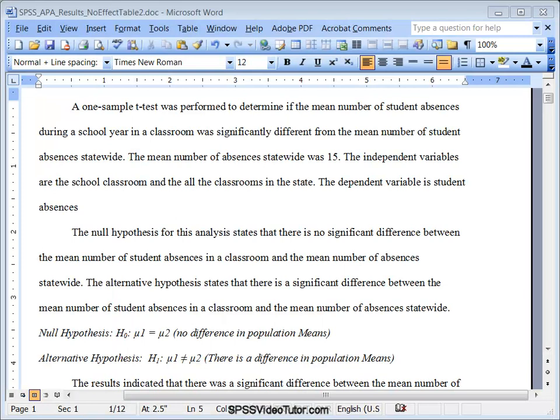When you're writing your results for the one sample t-test in APA format, the first thing you want to do is to state the analysis that you performed as well as the statistical test that you used to perform the analysis. A one sample t-test was performed to determine if the mean number of student absences during a school year in a classroom was significantly different from the mean number of student absences statewide. The mean number of absences statewide was 15. After that you state what the criterion value is, and that is 15 for the statewide absences.